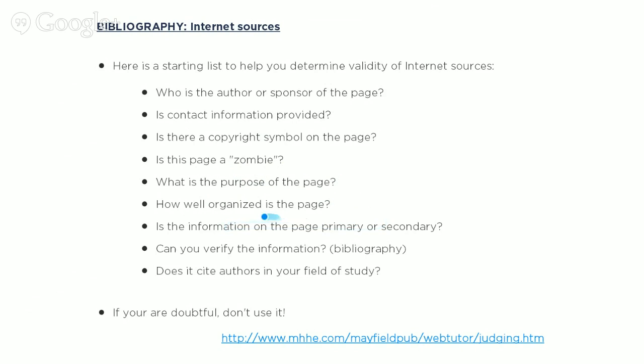How well organized is the page? Can you see that this web page was organized by a 15-year-old or a 5-year-old or a serious professor or academic? Just the organization will tell you a lot about the author.